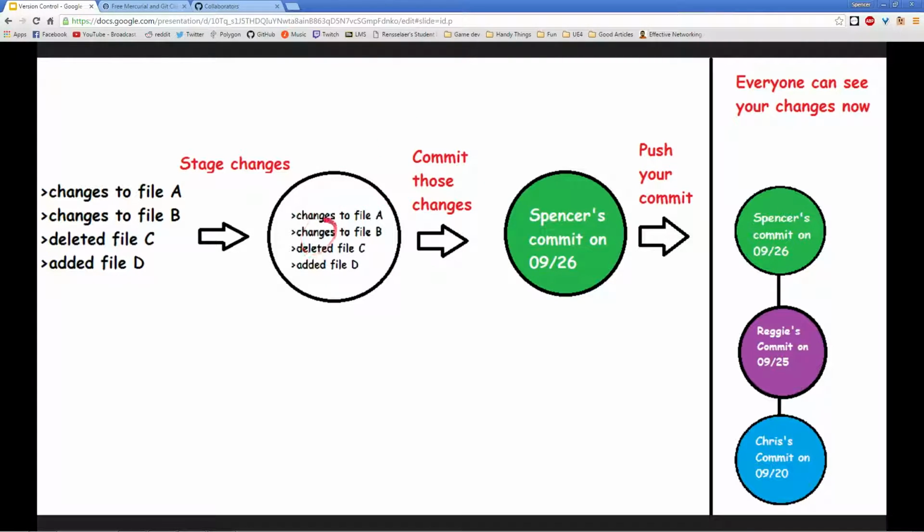It basically takes these changes and wraps them up into a single package. All the files you've added, all the files you've deleted, all the files you've changed, all of these things get wrapped up into a single package called a commit. Now that you have them all committed and ready to go, this is the most recent version on your computer.